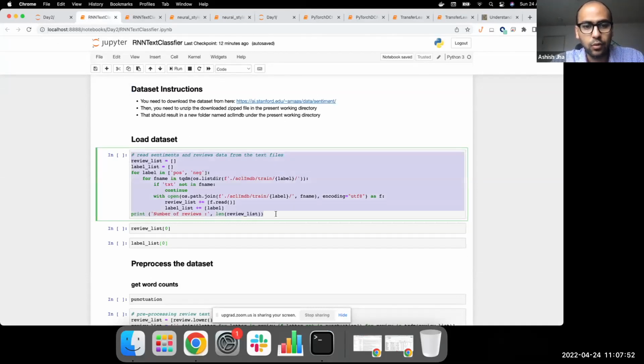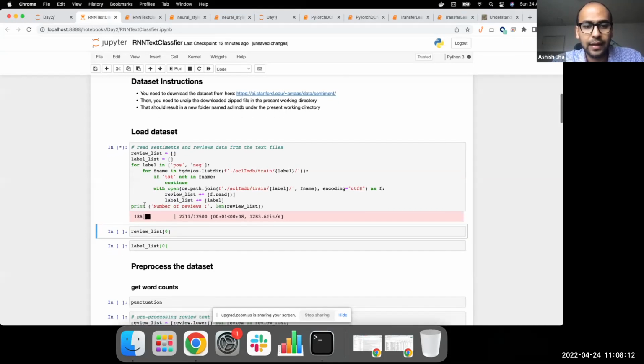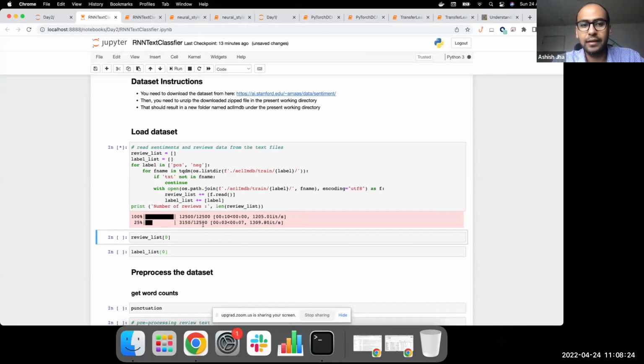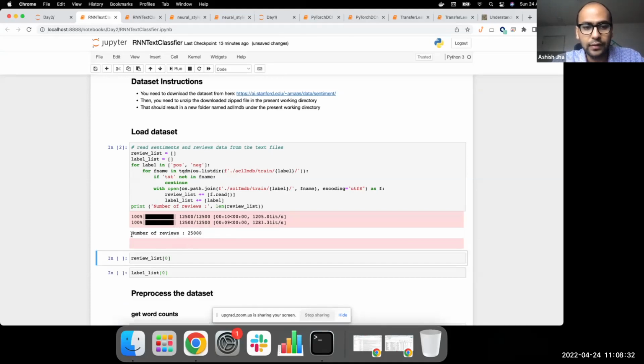In this loop, I am going through the train folder and the different subfolders, between the different text files inside the train folder, and I am gathering all the reviews and the respective labels in my two lists, review list and label list. I will show you how this looks in the end, but essentially you will see that I have 12,500 such files to go through for both positive and negative. So we have a total of 25,000 reviews: 12,500 are positive reviews and 12,500 are negative reviews, as you will see here.